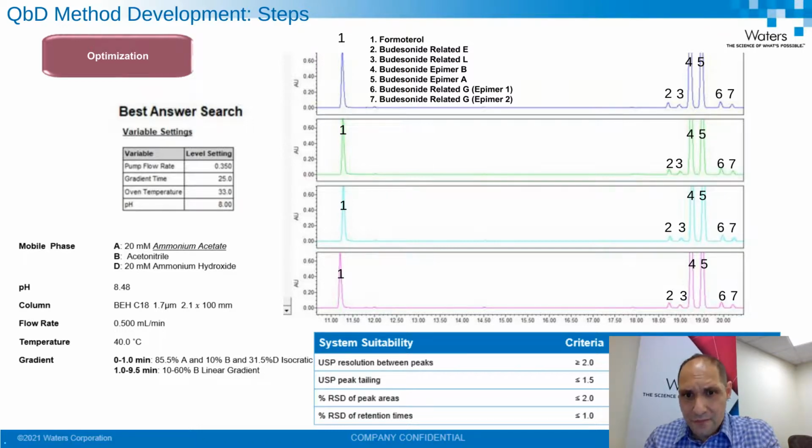For example, at a temperature of 32 degrees here, you can get a baseline separation, you can get a resolution of over 2 for all analytes. But if you go to a temperature of 48, you lose this resolution and you don't get any baseline resolution for the critical pair. So these resolution maps are very informative and they give you information that you wouldn't be able to get without this visual representation of the data.